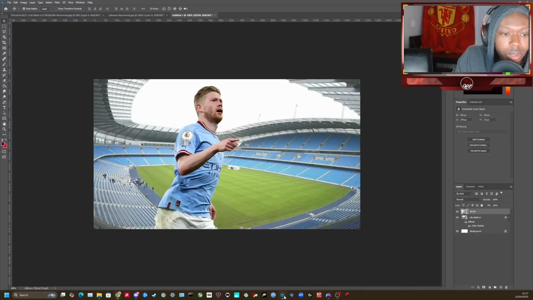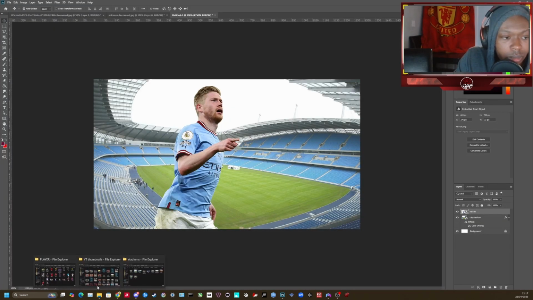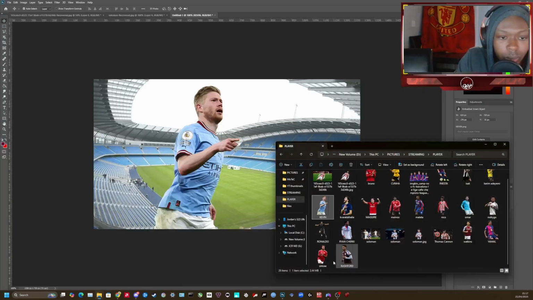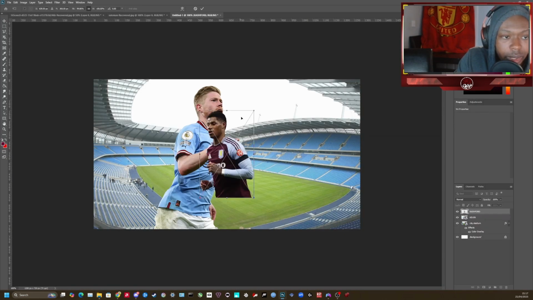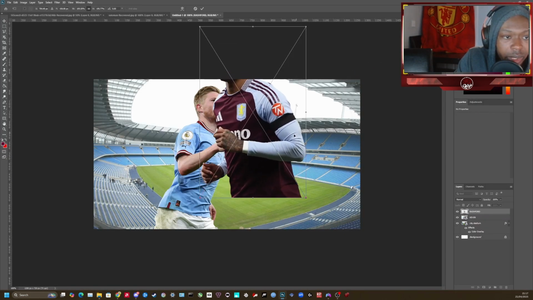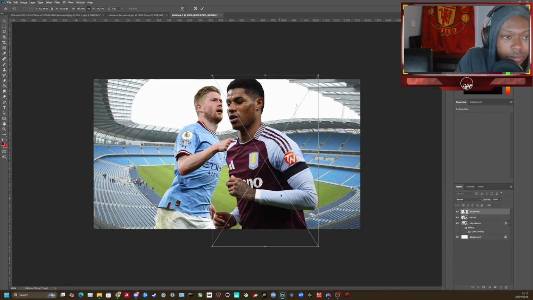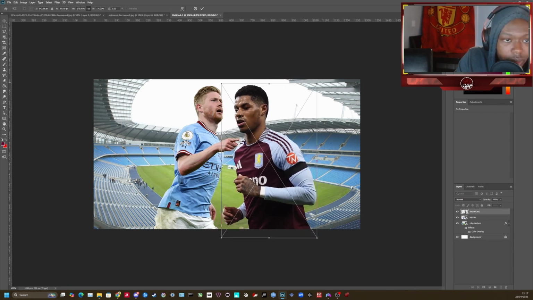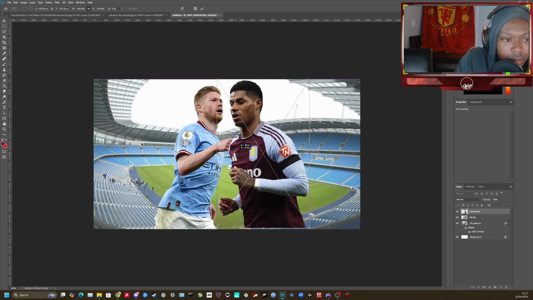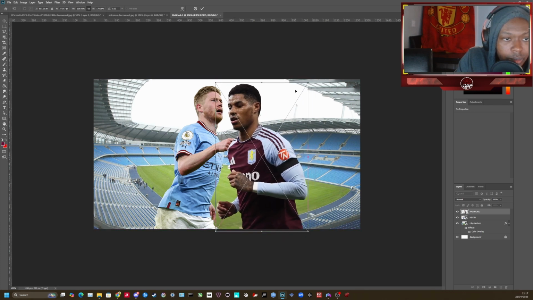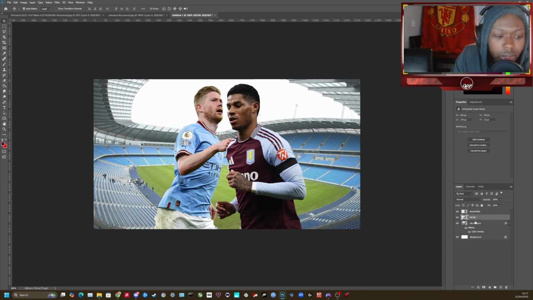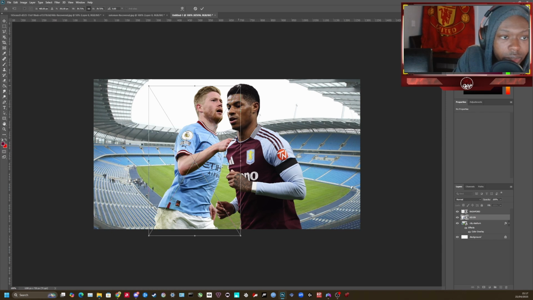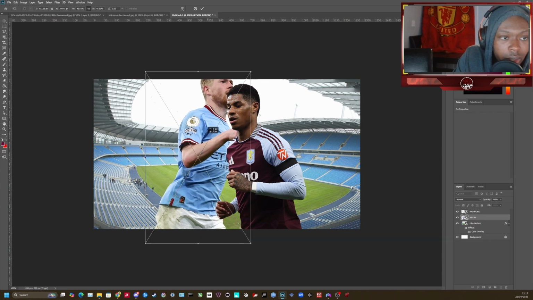Same again. We're going to come back into the Photoshop. Get your file back up. Boom. Locate that Rashford. Drop him in there. We're going to have to make that a bit bigger, obviously, and try and keep the proportion the same. So I don't think that looks too bad, to be fair. We might just have to Control T on Kevin De Bruyne and make him a bit bigger.